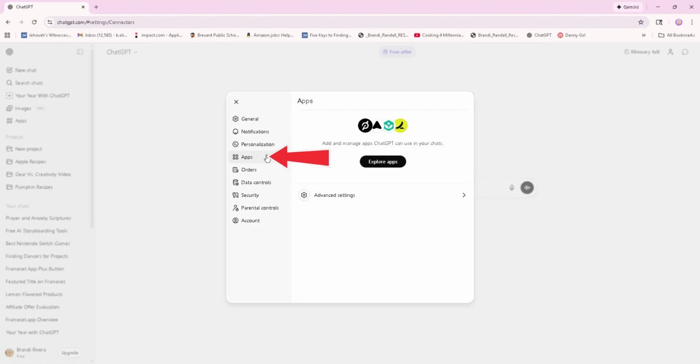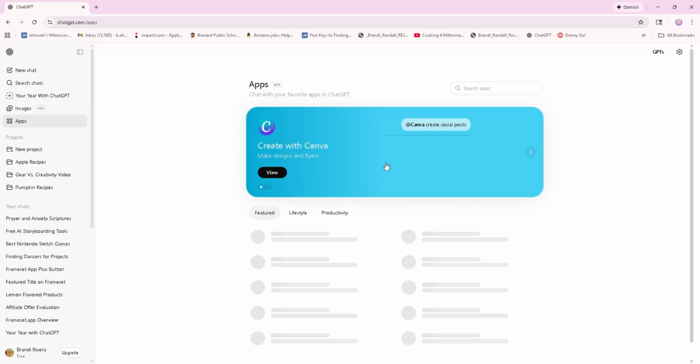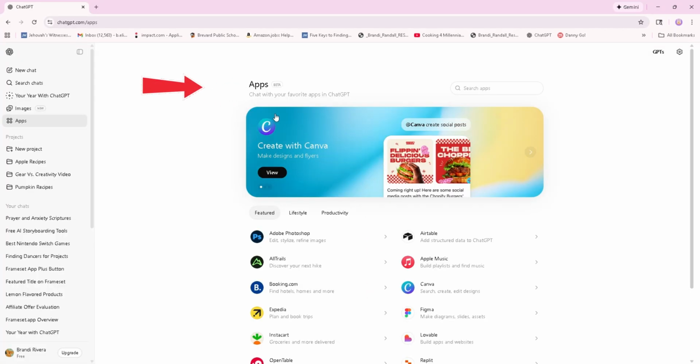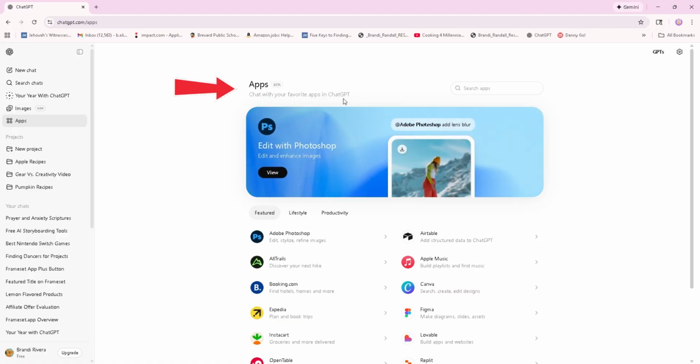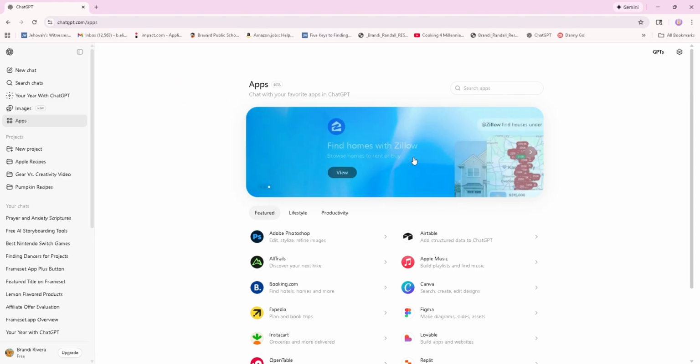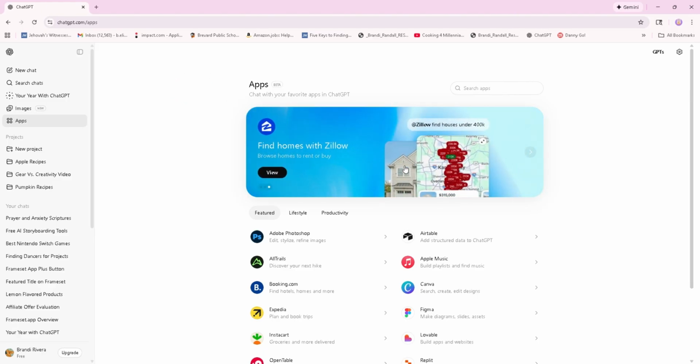Now it says Add and Manage Apps ChatGPT can use in your chats. Now click on Explore Apps. You'll notice it says Apps at the top and Beta because this feature is in beta. And it says Chat with your favorite apps in ChatGPT. And you'll notice there's a bunch of apps here. But obviously we're just looking for Photoshop.